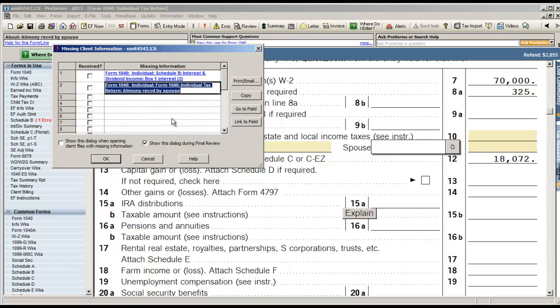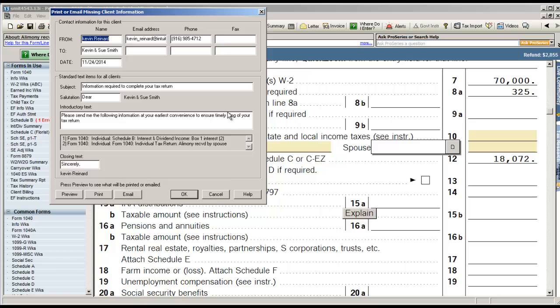Now the second part of this, which is very helpful, on the right side of the box, you see a box that says print/email. Now what the software does here is it automatically creates an outbound email for you, so you don't have to do any of the work of the creation of the email yourself. Everything in the box that I showed you a moment ago is listed down here in the body of the email. Interest income, as well as the missing alimony received by the spouse. Now, how do I send the email? Just go down to the bottom of the page and click the button that says email, and the software sends an email directly to the client.